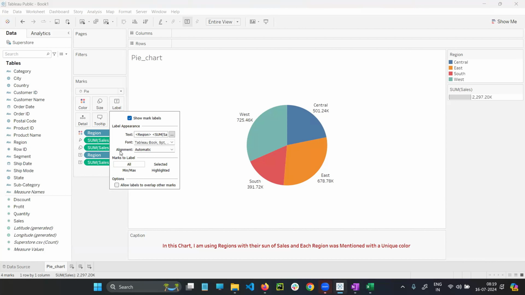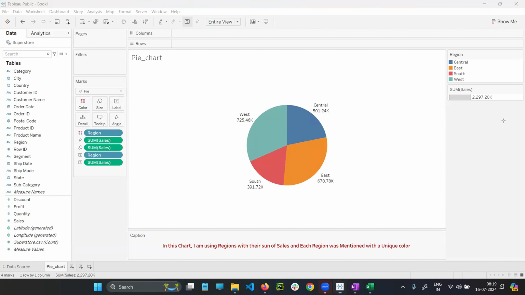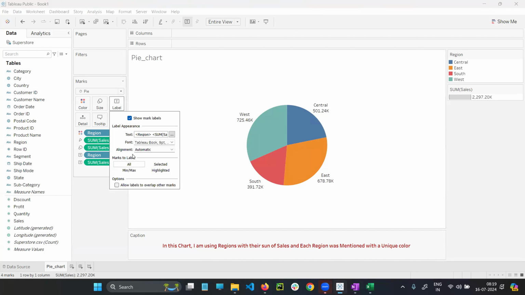Once I click on the label, you can see there is an option called alignment option. Alignment option is there. So in the alignment option, the first option is horizontal. See, first option, the upper area, this one. First option is horizontal.